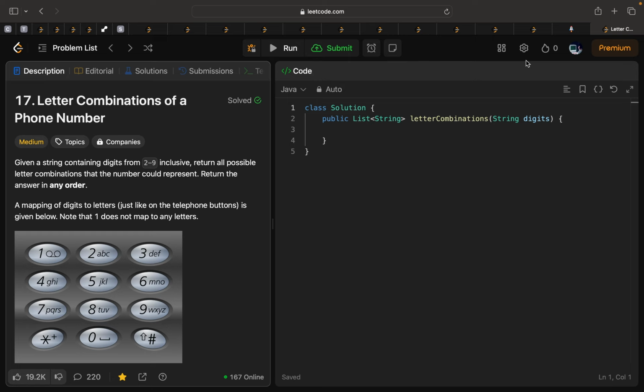Okay, it's a pretty famous problem and I think it is widely asked in interviews. So let's read out the problem.